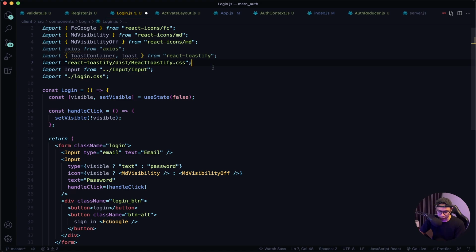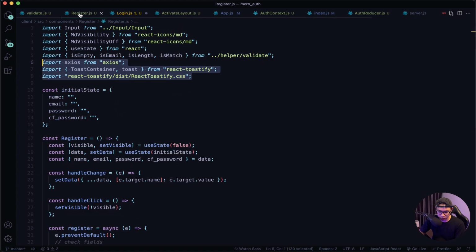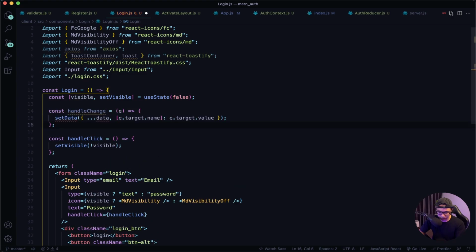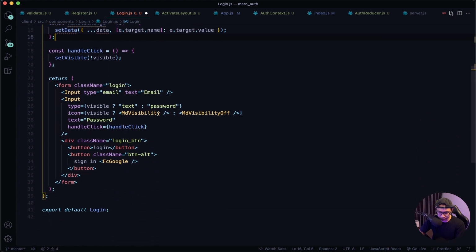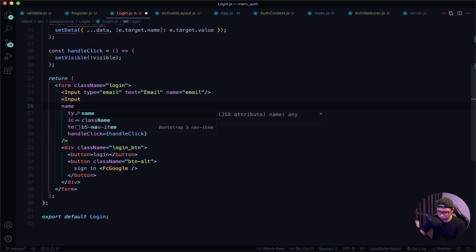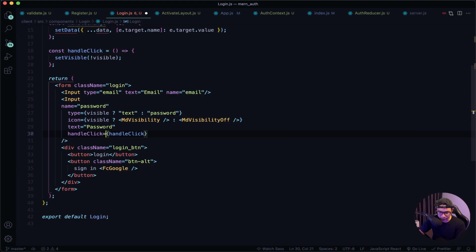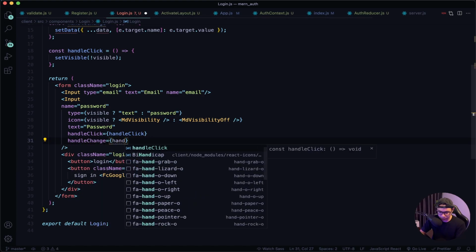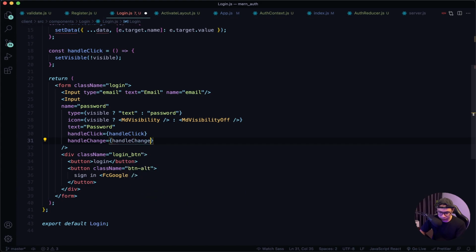Now we want to work on our handle change. So let's go back to register and then copy this line, our handle change function. And then let's paste it here. Now we want to go down to our input. First we begin with the name. This will be email. And then this one will be password. Next we want to pass in the handle change function. So handle change. Let's copy this line and then paste it here.